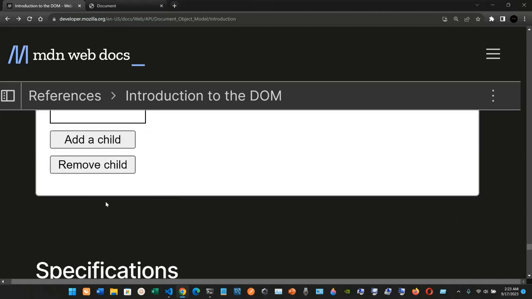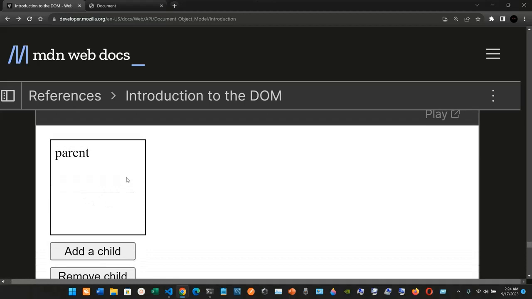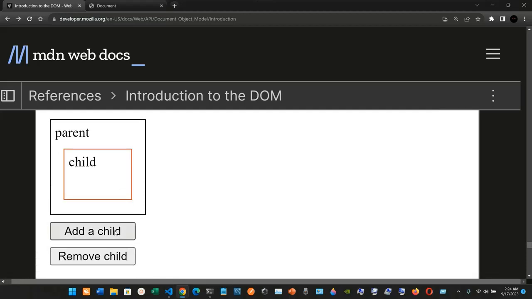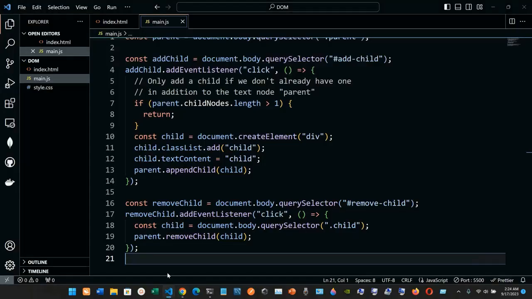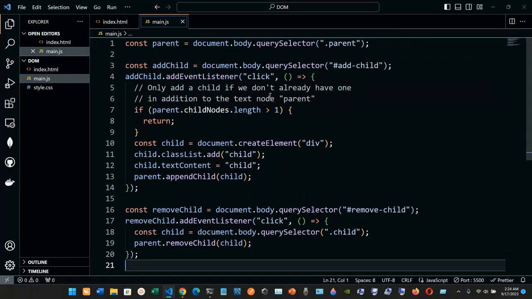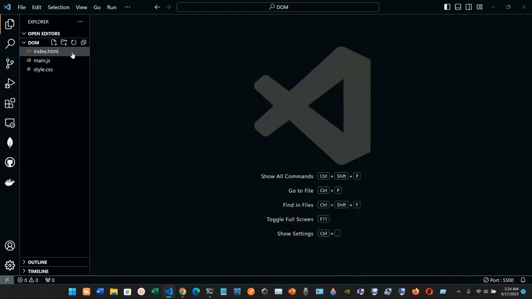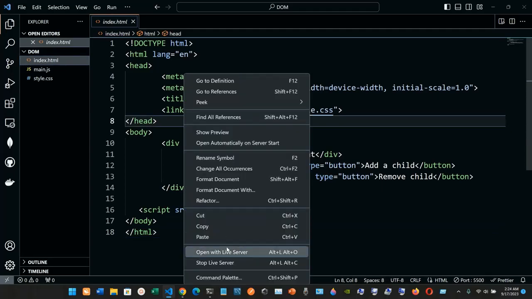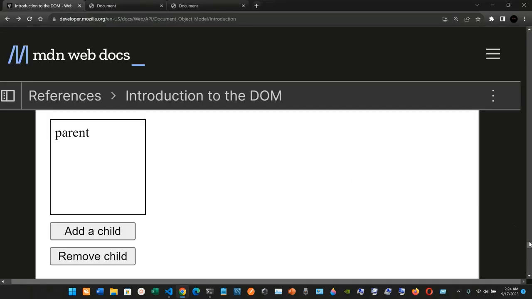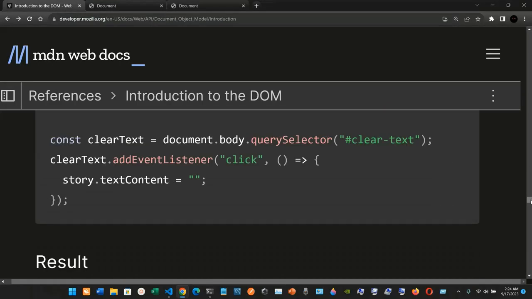So this is the specification. You can check it out right here. So add child, remove child, so you can play it from right here, or we can go into our HTML, JavaScript file, our folder, and we can go into HTML and just right click and then open with Live Server. So this is what we have now, add child. So we are adding it, and now remove child, add child, remove child. So this is the code. So this is pretty much all that we have for the introduction to the DOM.